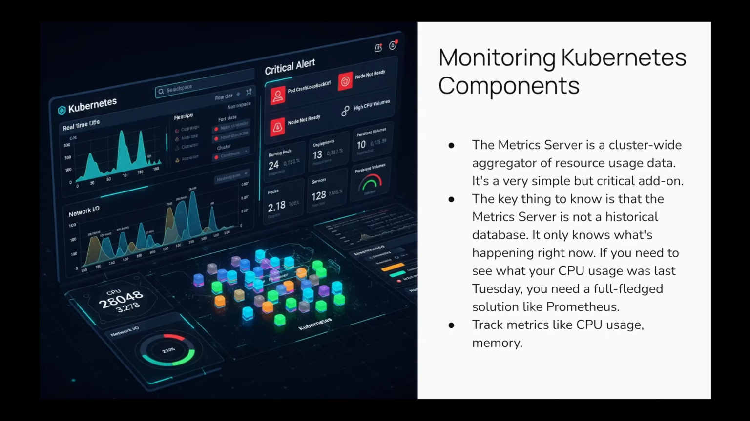As an administrator, you need to understand resource consumption patterns. How many nodes are healthy? What is their CPU and memory usage? Which pods are top consumers of resources? This responsibility falls to the metrics server. The metrics server is a cluster-wide aggregator of resource usage data. It's a very simple but critical add-on.